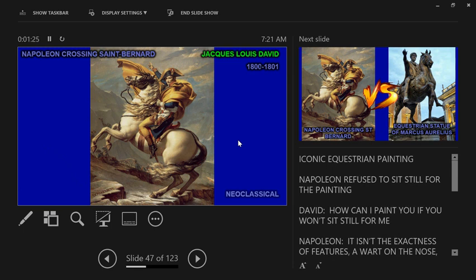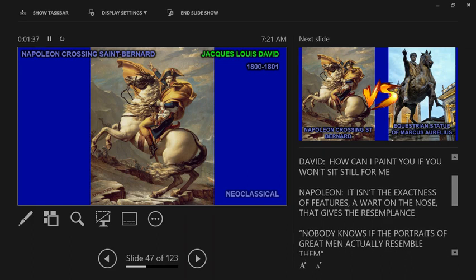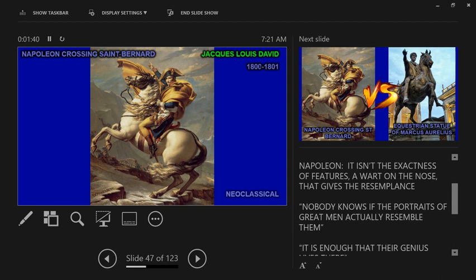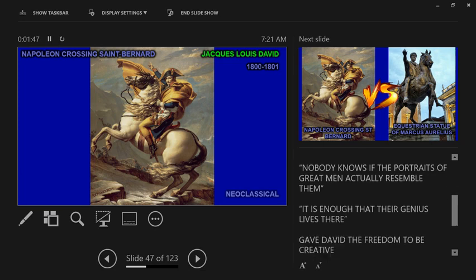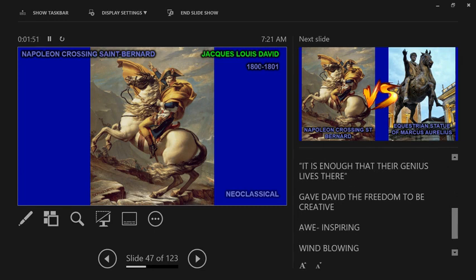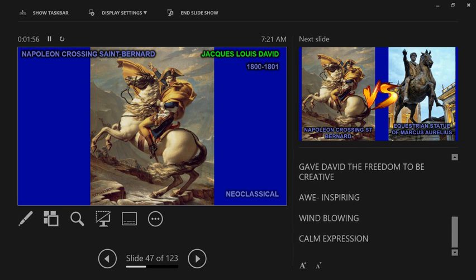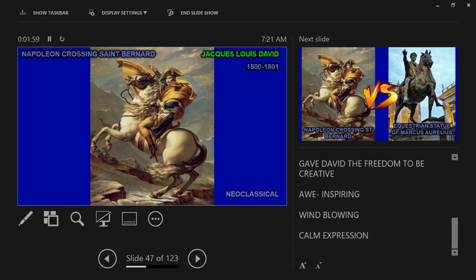The story goes that while David was painting Napoleon, during the process of painting, Napoleon refused to sit still for the painting. And David said, "How can I paint you if you won't sit still for me?" And Napoleon said, "It isn't the exactness of features, a wart on the nose, that gives the resemblance. Nobody knows that the portraits of great men actually resemble them. It is enough that their genius lives there." That's what Napoleon said. So he gave David the freedom to be creative.